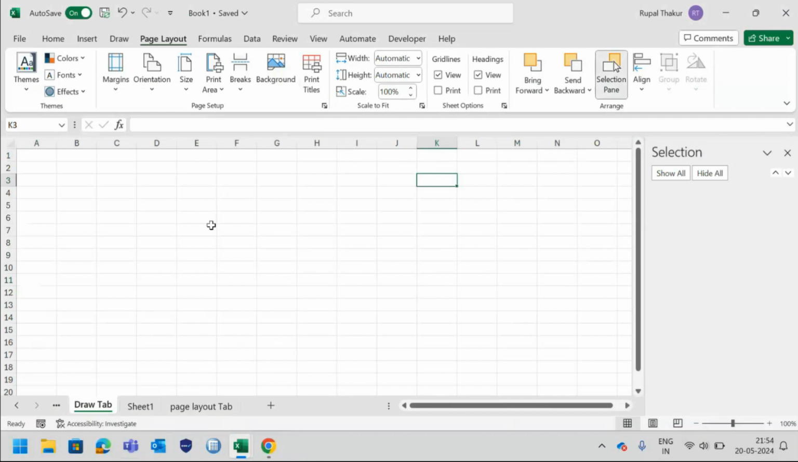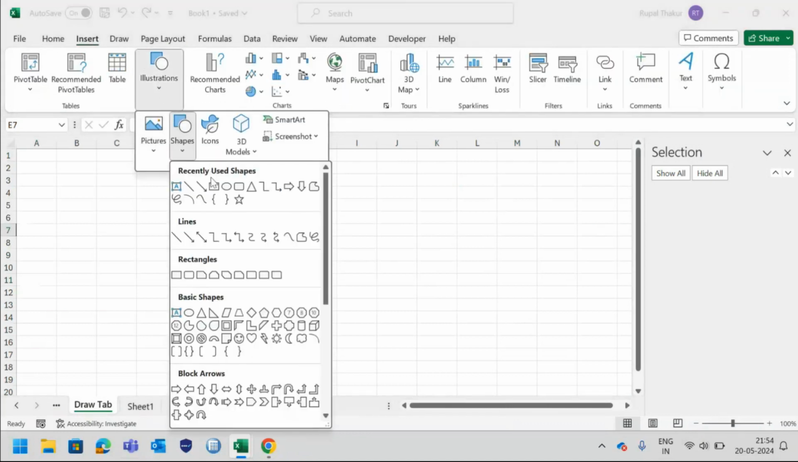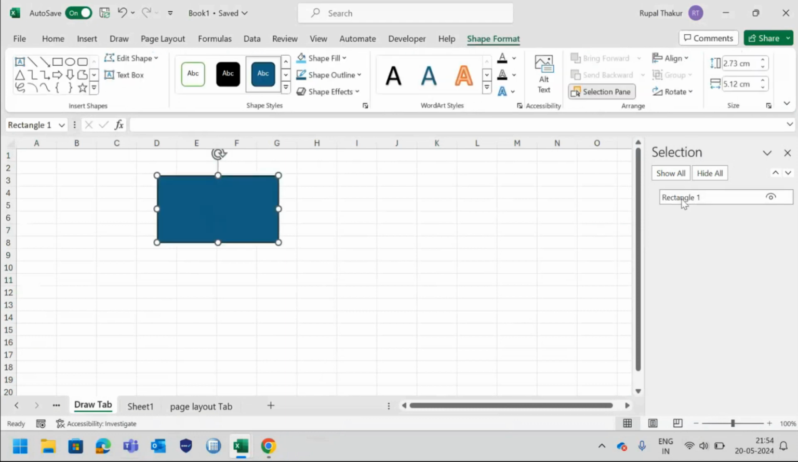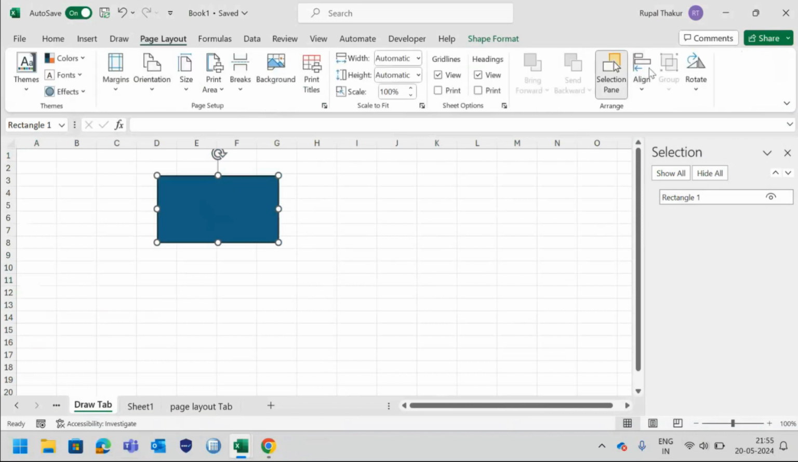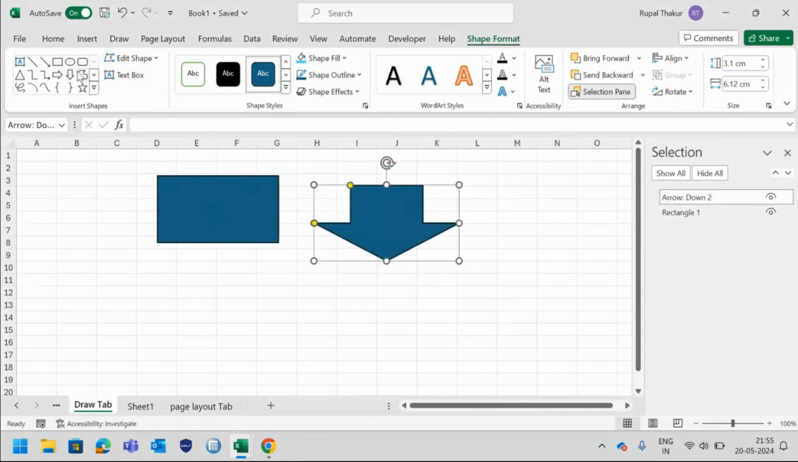If you have inserted multiple items in this section, let me just do that for you. So let's put some shapes over here. That thing gets added to the selection pane. If you see that, if I go to the page layout section, I have opened the selection pane that is over here. The name is rectangle. Let me just insert some 2 to 3 different shapes. So now you see that all these things are getting added into the selection pane.